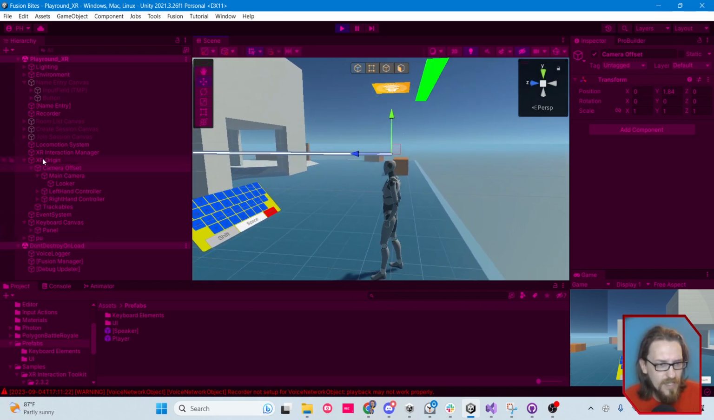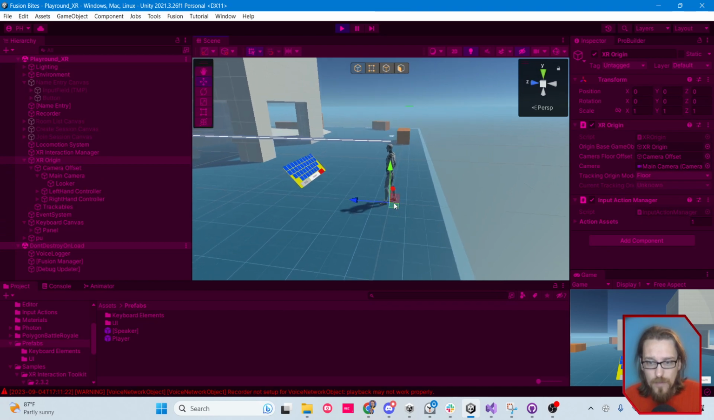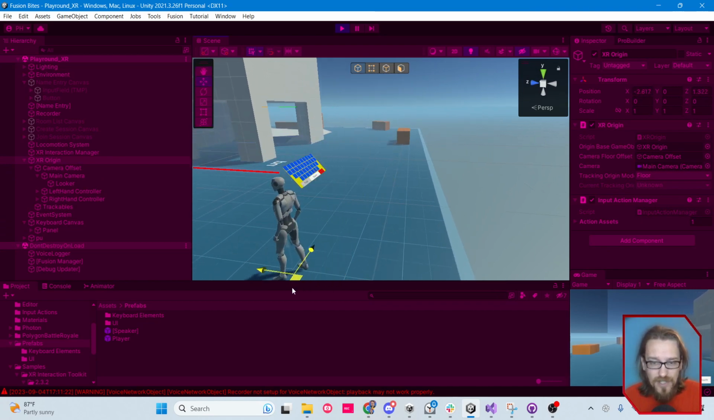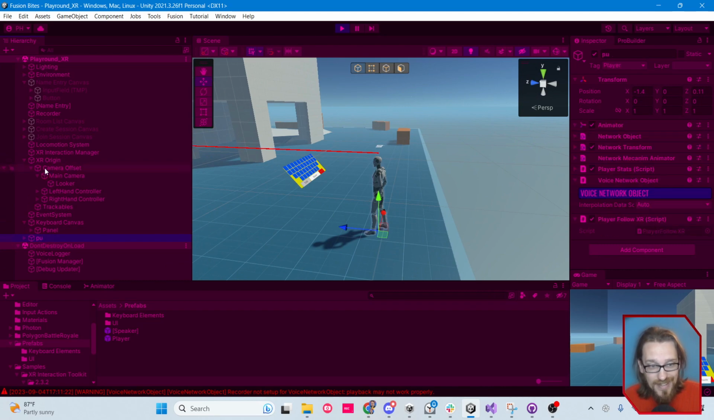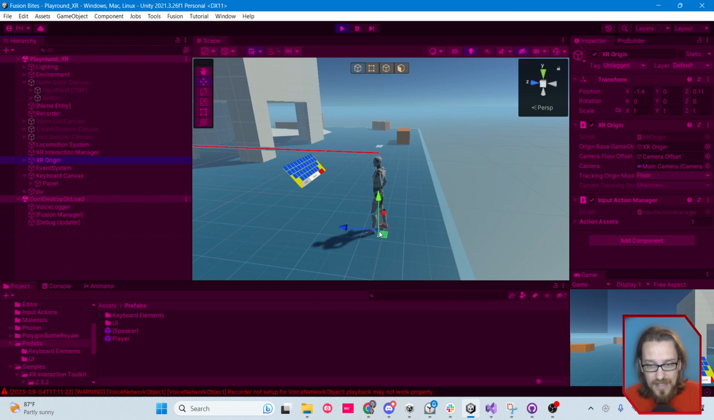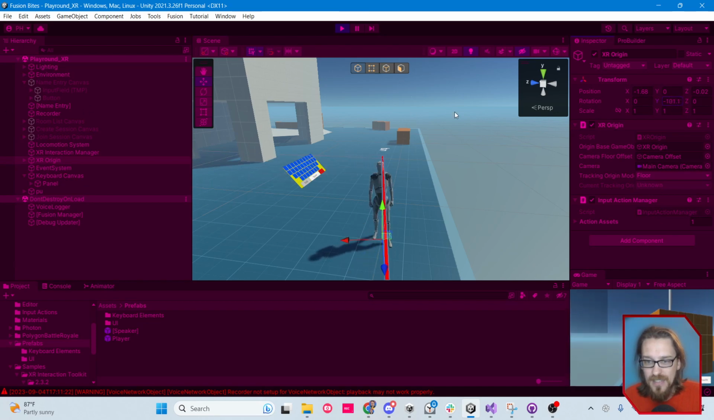But now if we go to my XR origin, if I move my XR origin, look, the avatar moves with us. And it's not a child. This is the avatar here, this PU. It's not a child of the XR origin. It's just following, okay? So I can move the XR origin around, and then the avatar will always be with us. And if we rotate, the avatar is also going to rotate. All right, so that is all we're going to do in this bit.